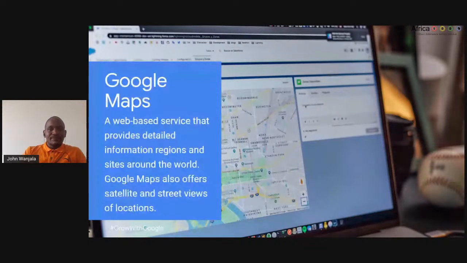So guys, up to that point, I now want us to understand what Google Business Profile is. Everybody here, I'm sure, has at some point interacted with Google as a platform. We usually have two features: Google Search and Google Maps. And Google Maps is just a web-based service that provides detailed information of regions and any site around the world.